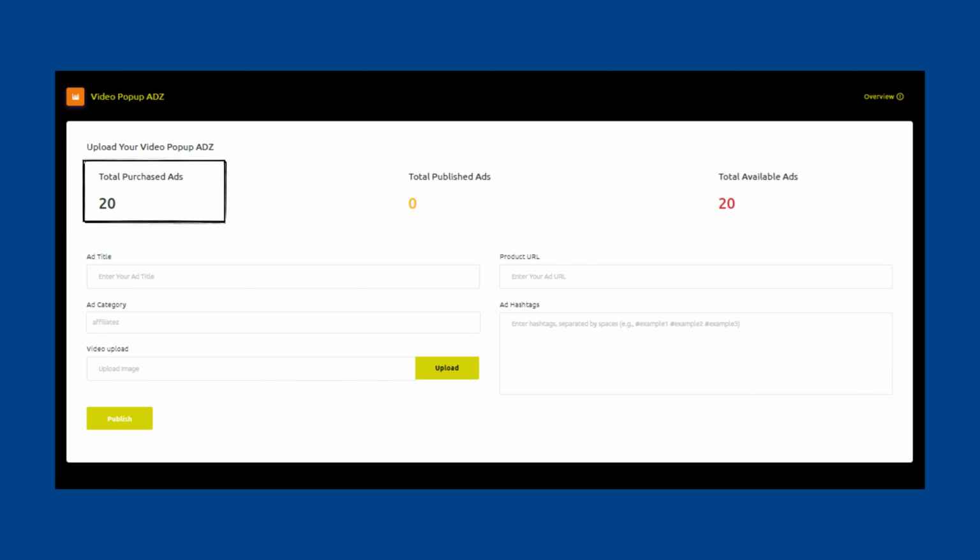The ads over here. First of all, you have to add a suitable title for your ad over here. After that, you have to add a product URL to which you want to redirect users on clicking your ad. After setting the URL, you have to select a suitable page as the ad category where you want to show your ad.